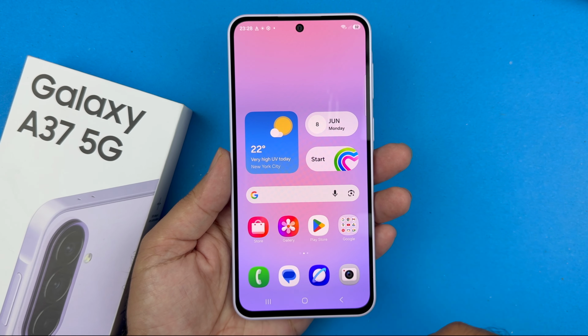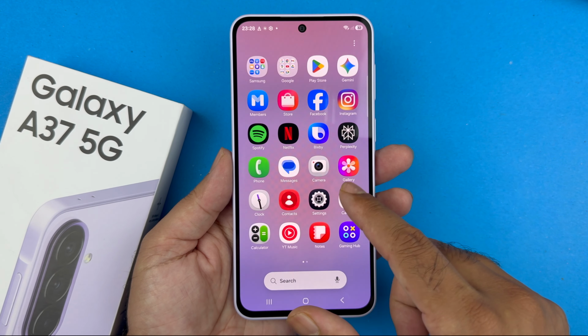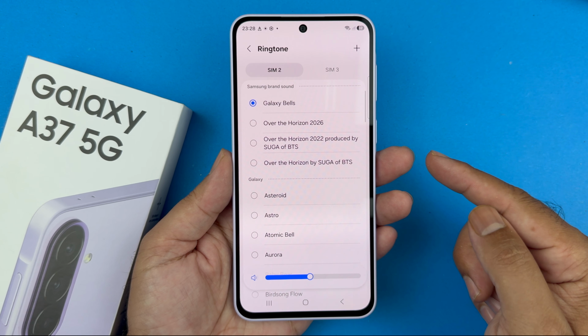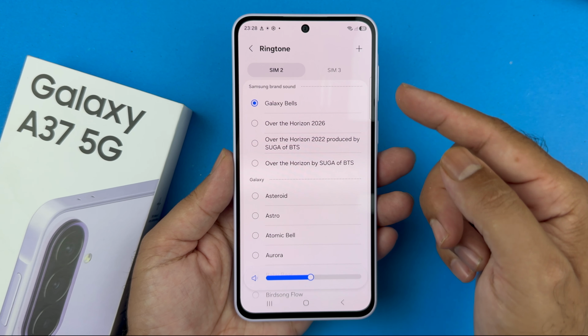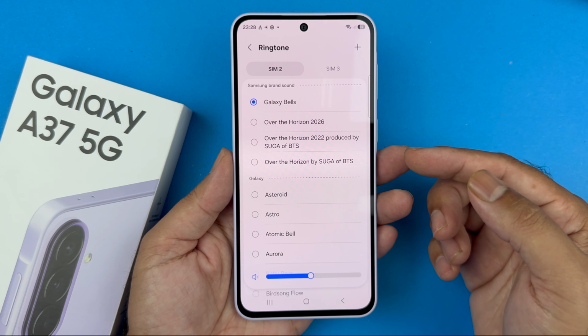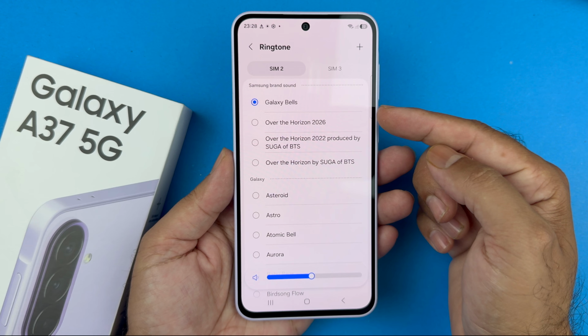To begin with, the first thing you need to do is open up your settings. In here, you will find Sound and vibration. Tap on that. Now tap on Ringtone. Galaxy A37 has the option to select a different ringtone for each SIM card. Select the SIM for this tab. At present, SIM 1 is selected.